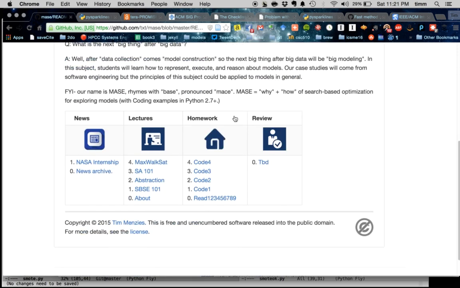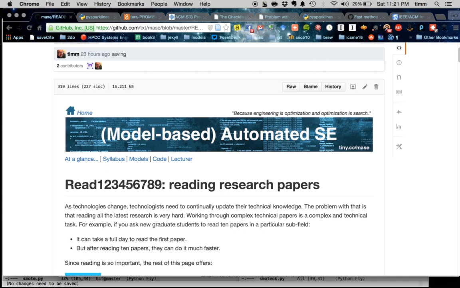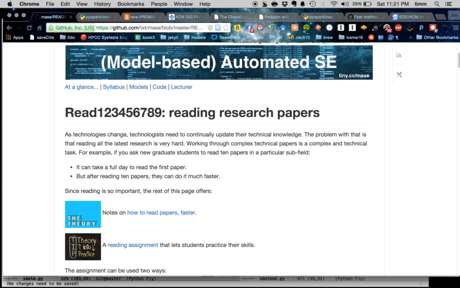And today's lecture is about the reading assignment described here as Read 1, 2, 3, 4, 5, 6, 7, 8, 9. This assignment is about how to read papers. Why does anyone want to read a paper? Well, the technologies that we're studying right now are not static. They're going to change a lot over time.